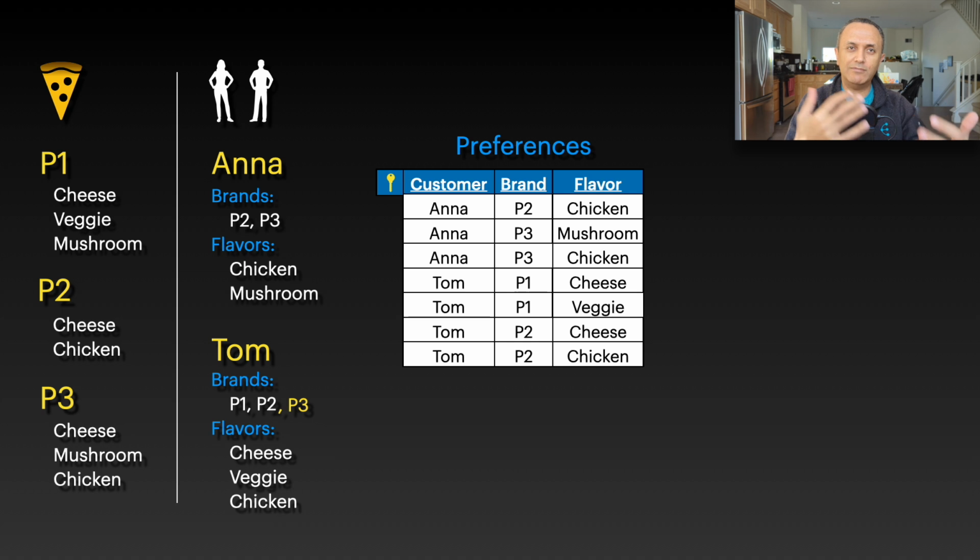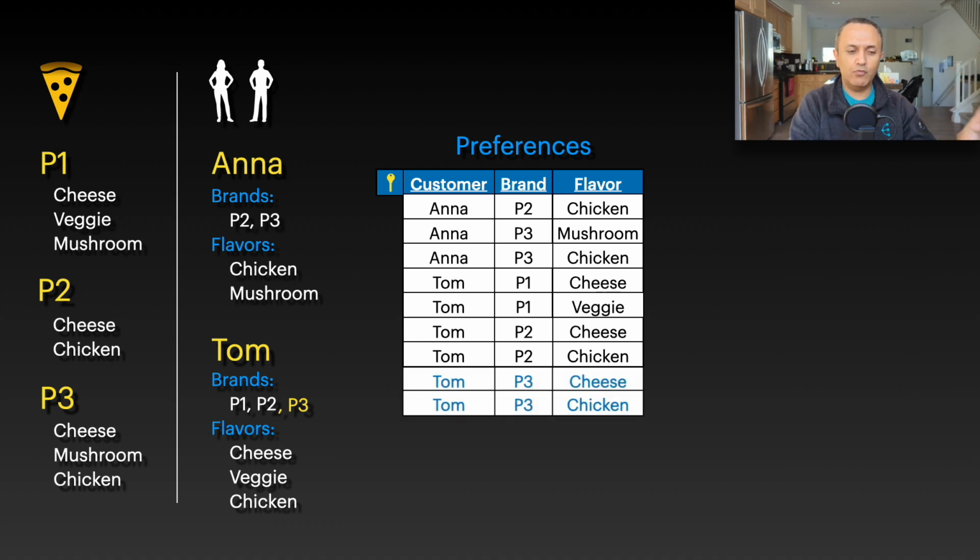We're going to have to do that mental gymnastics again and say, okay, so Tom now likes P3. And Tom likes cheese, veggie, and chicken. Does P3 offer these 3? Well, P3 offers cheese, mushroom, and chicken. So cheese and chicken are in common. So we're going to add 2 rows. 1 Tom P3 and cheese, 1 Tom P3 and chicken. So that's a lot of processing in my head to get this.